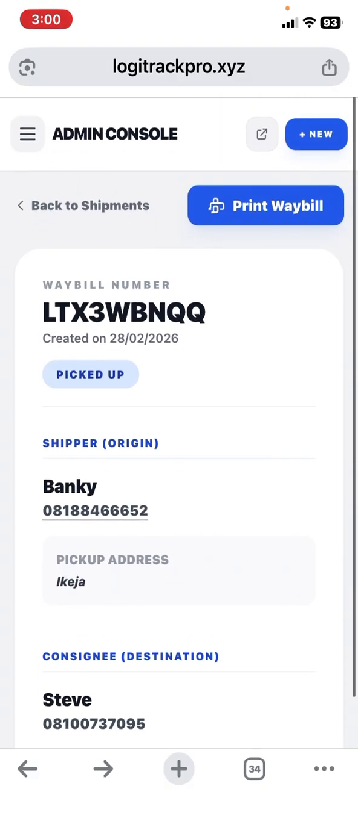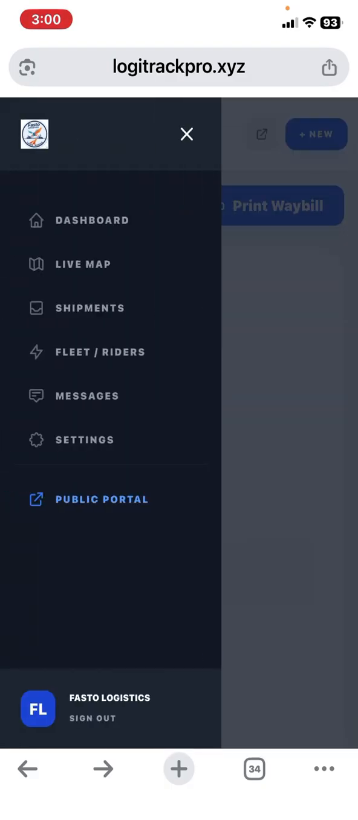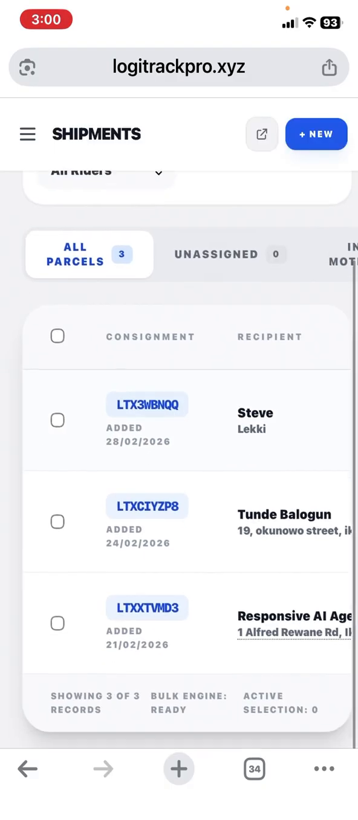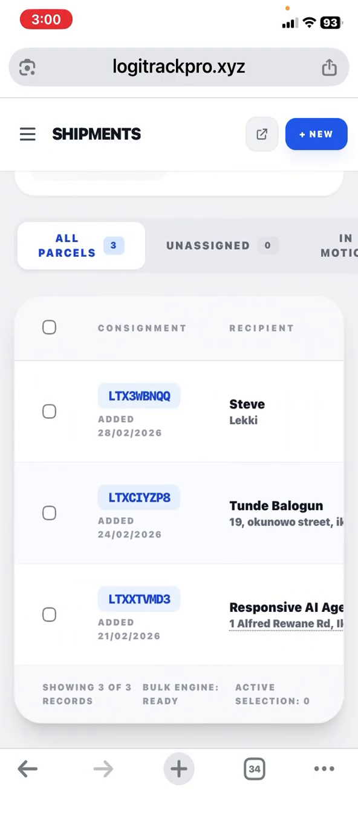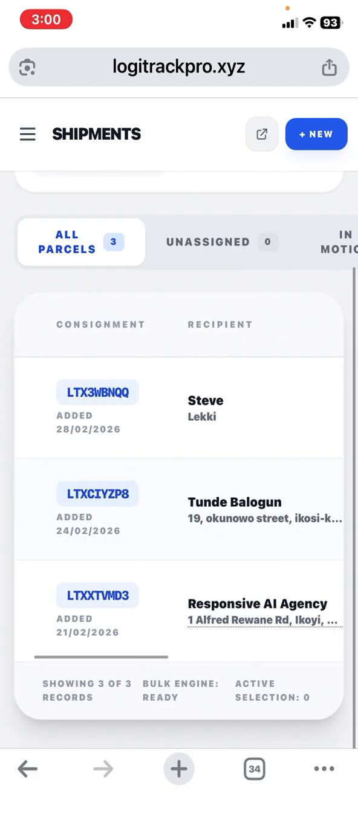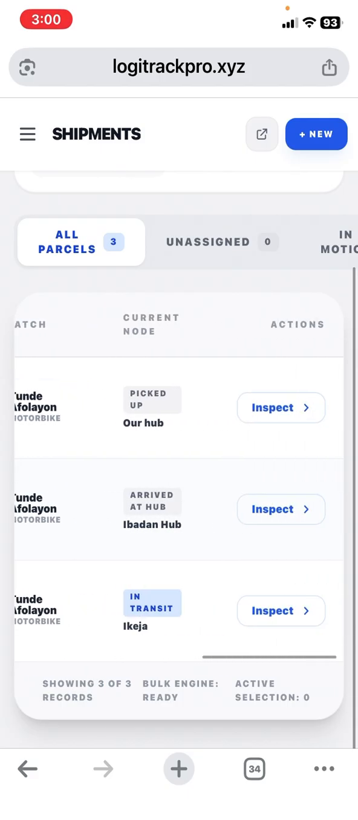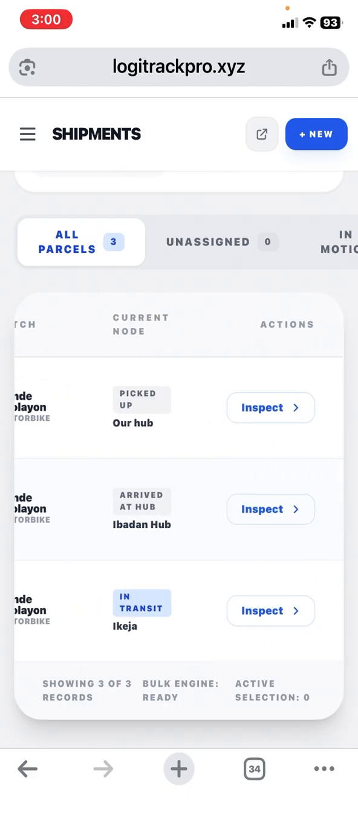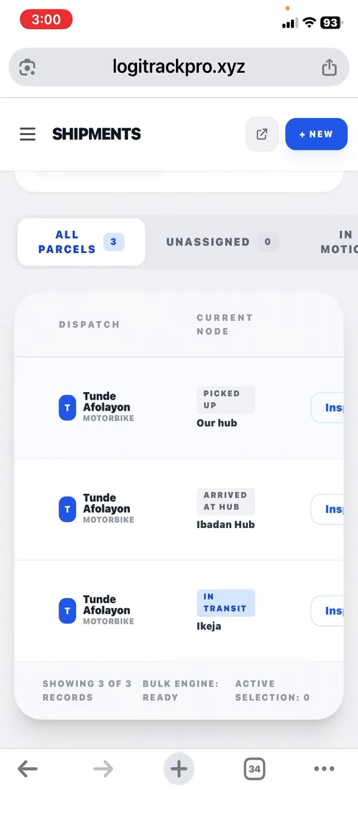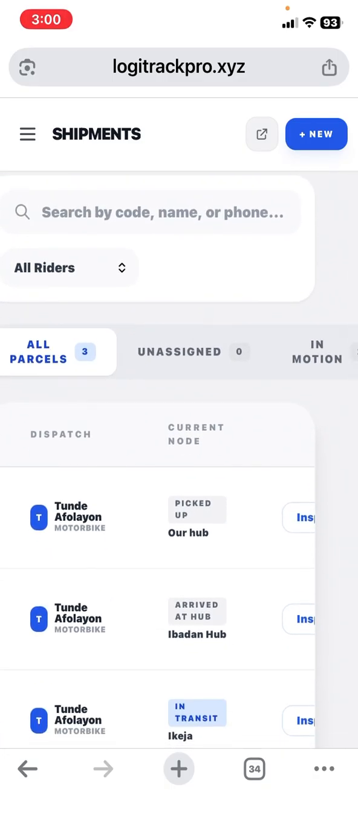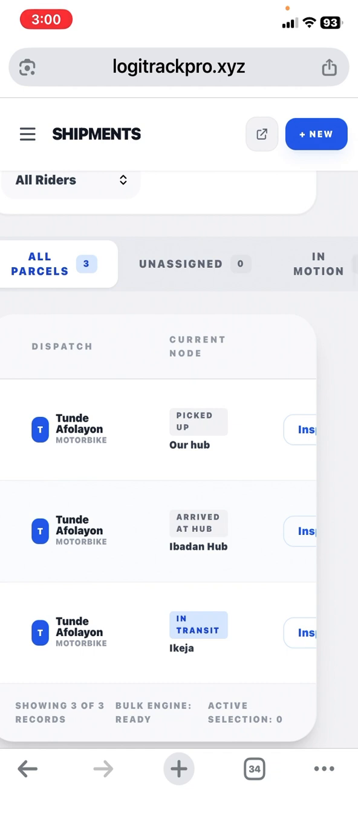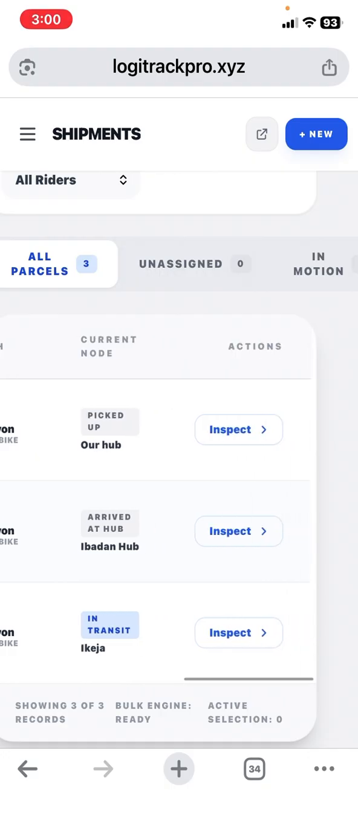you can now go back to the shipment page, and then you'll see a list of all the shipments that have been assigned. On your desktop, of course, this will look bigger, but on your phone, this is how you see it. You can see that this lists all the details of your shipment, so you can search either by status or by riders, as the case may be. We only have one rider in this account, so everything is showing as Tunde Afolayan. If there are different riders, of course, we have different names.